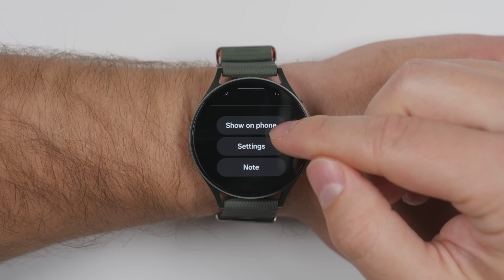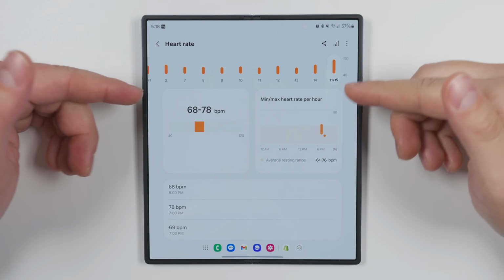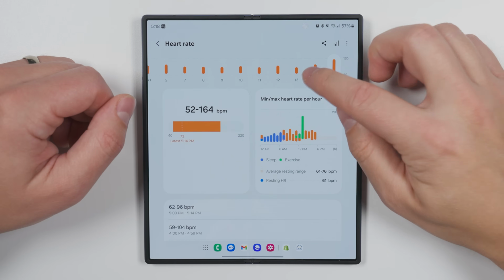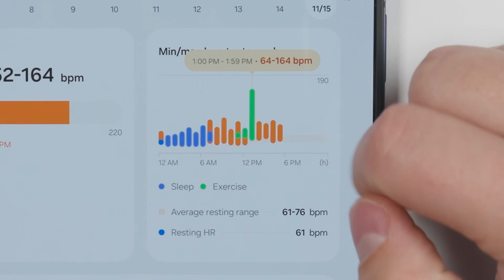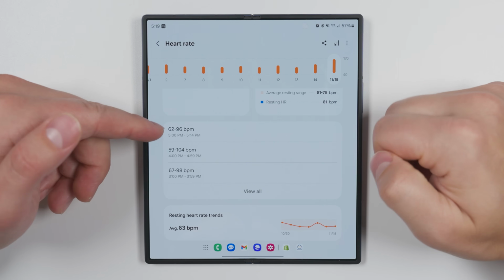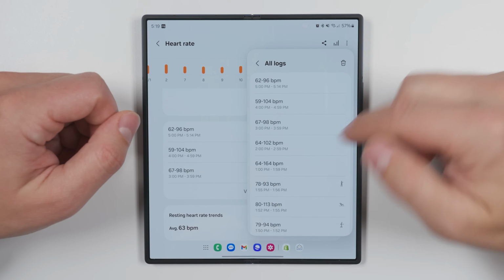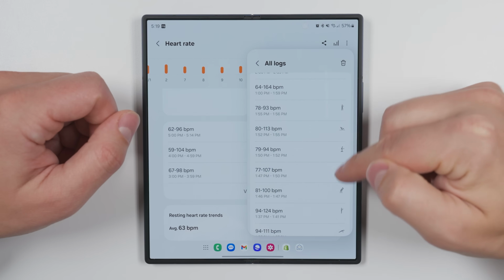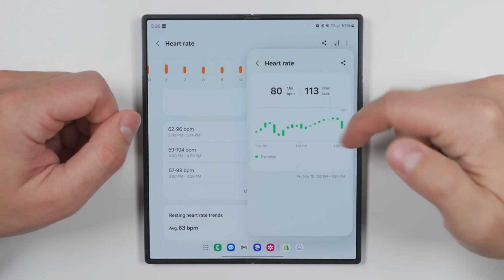At the bottom, you get the Show on Phone option, and if you tap that, it'll open up the heart rate page in the Samsung Health application. At the top, you can see your heart rate tracking for previous days, and if you tap in the graph, you'll see the minimum and maximum values for that hour. If you scroll further down, you'll see your minimum and maximum heart rate each hour of the day, and you can tap View All, and when you do that, you can even see any specific workouts. And if you tap any of these, you'll see your heart rate range for the duration of that workout.